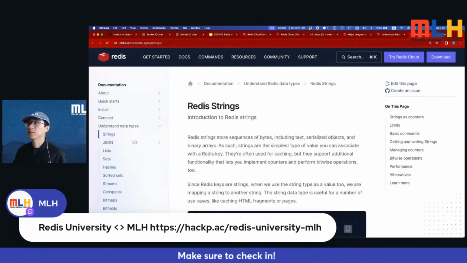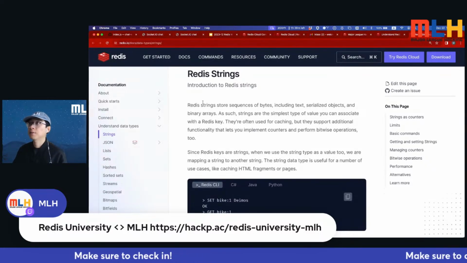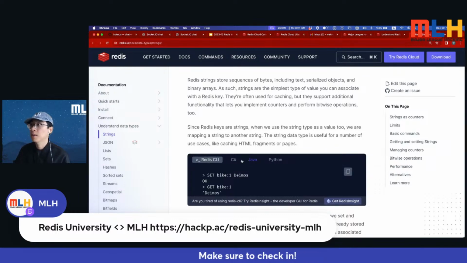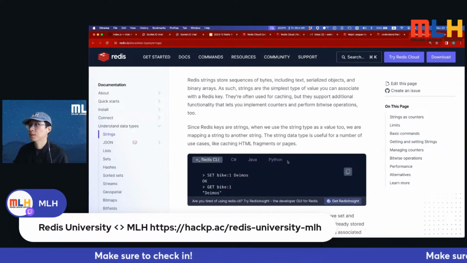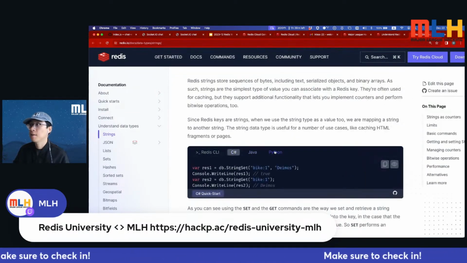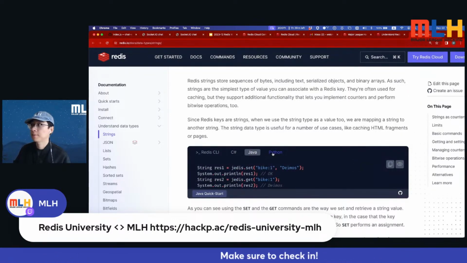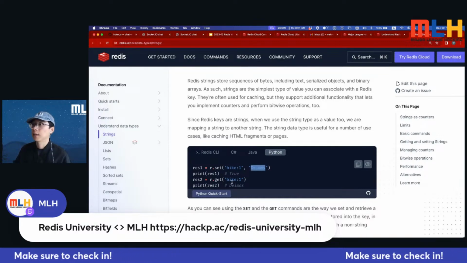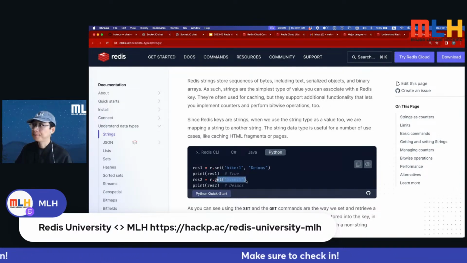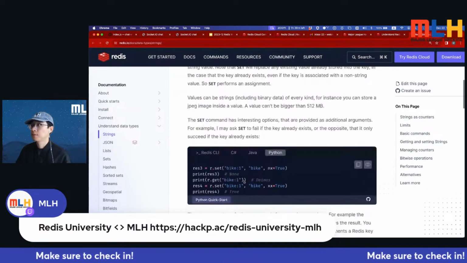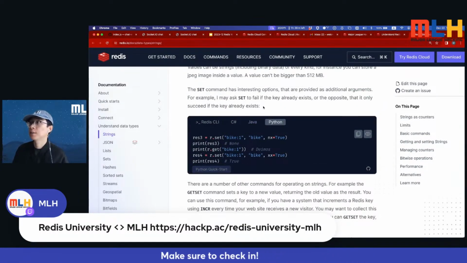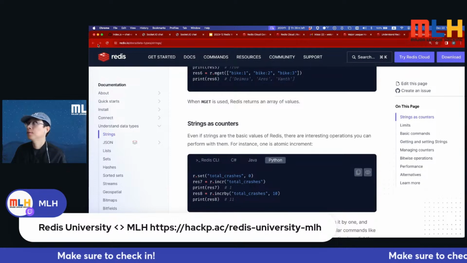Overview of strings. So here you can take a look at the introduction to strings, how to use them, how to set them. And it looks like they don't have a JavaScript example, but that's okay. They're all pretty similar, right? So using the library, you can set a key value. So now anybody can retrieve that directly from the Redis stack. Okay, and there are some more advanced flags that you can set. I won't jump into that right now.